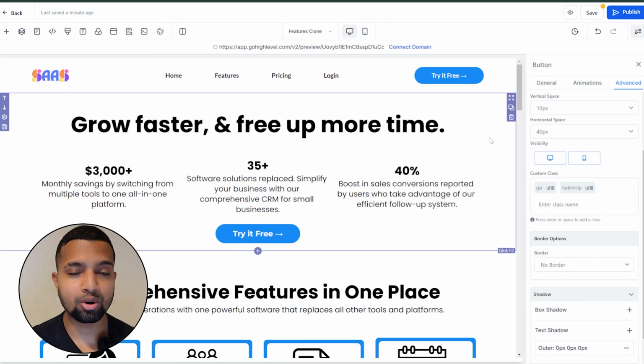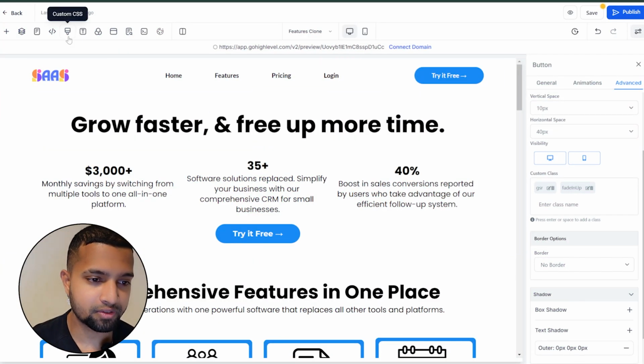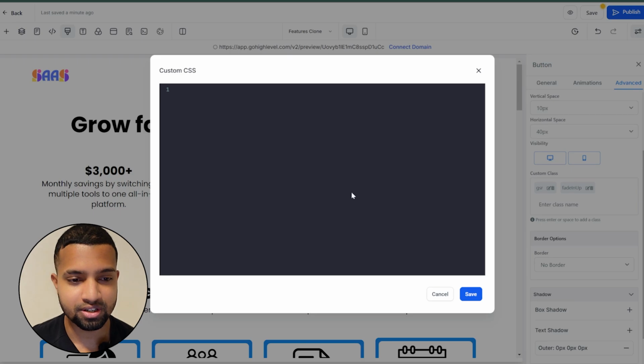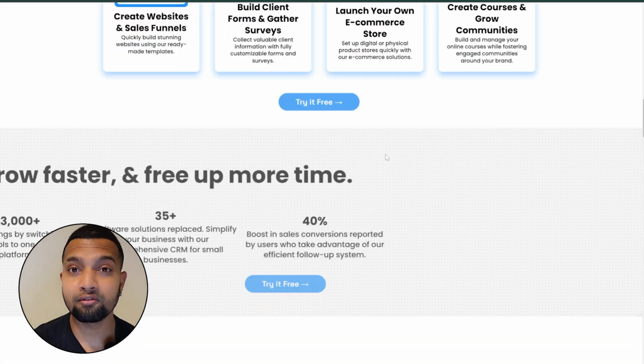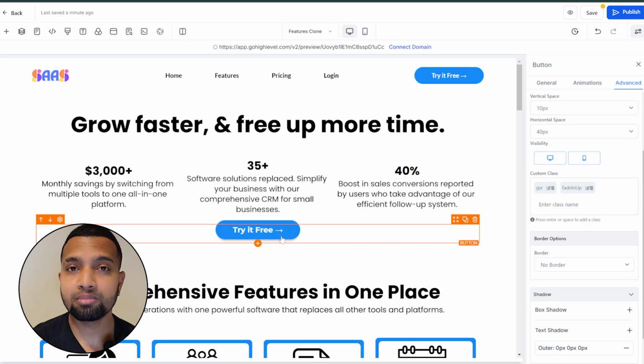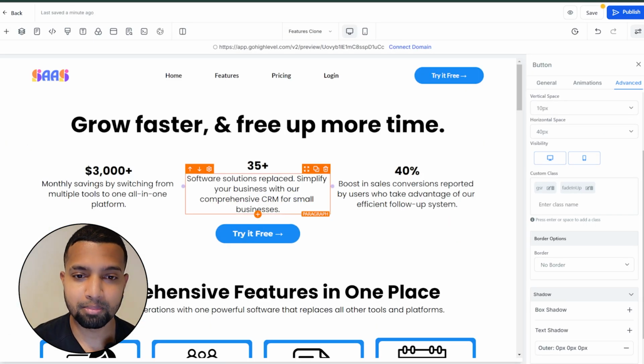Now we are inside the GoHighLevel website builder. For the sake of this video, I've removed all the CSS code which is inside this template. By the way, if you want this website, you can find it in the link in the description. But at the moment, let's see how to implement the button effect.